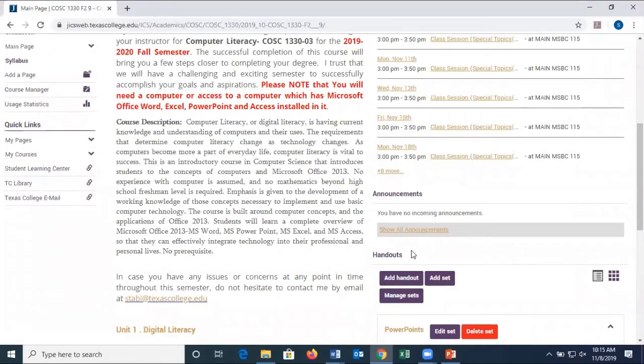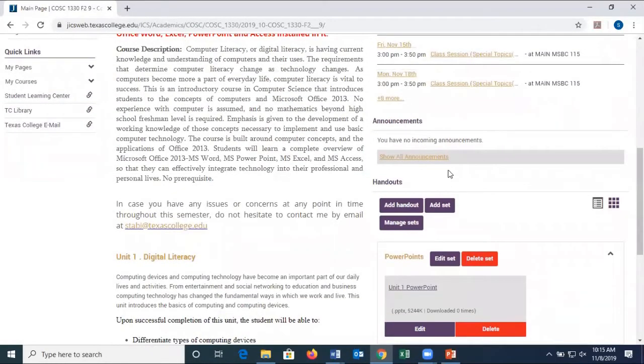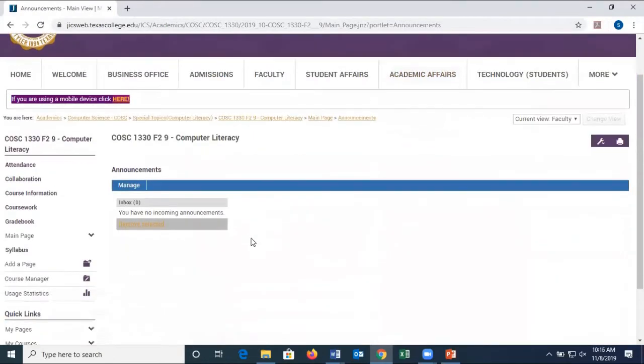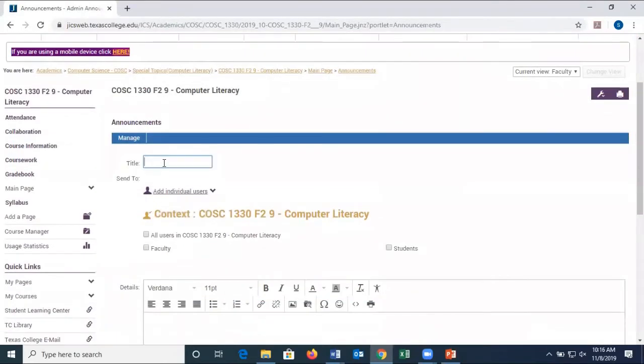So once you have your handouts in place, the bookmarks in place, every now and then if you want to post an announcement for the class, you simply use the announcement feature right here. So you click on an announcement. In case you have an announcement for the students, you go to manage, new assignment, new announcement, and then of course the title of the announcement.